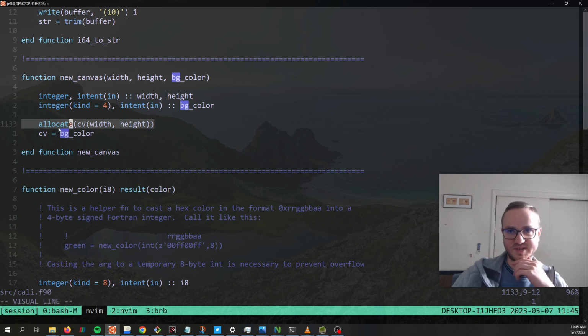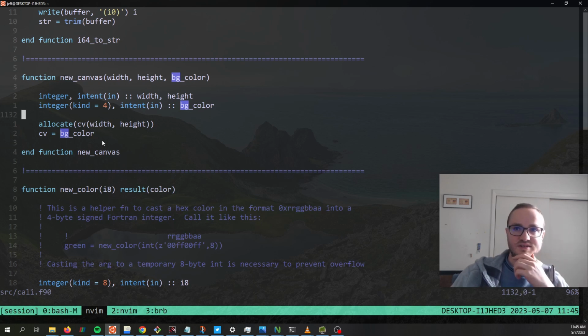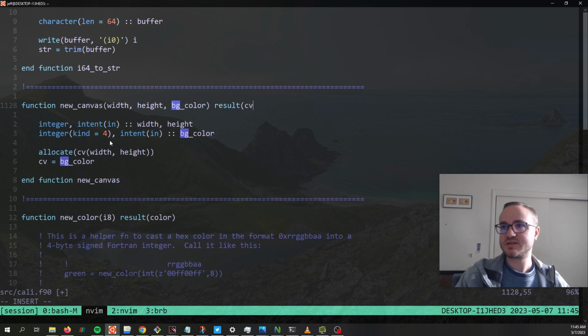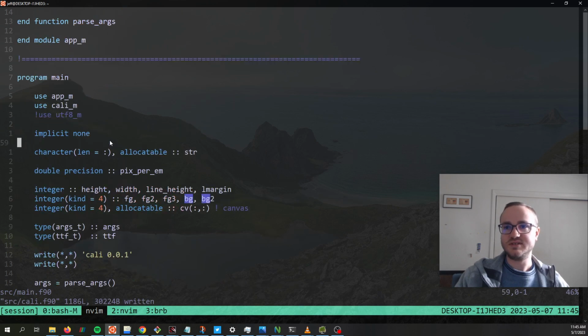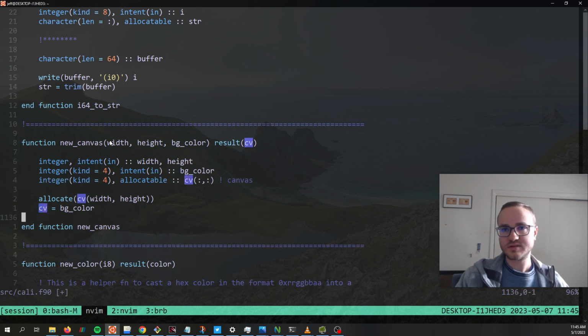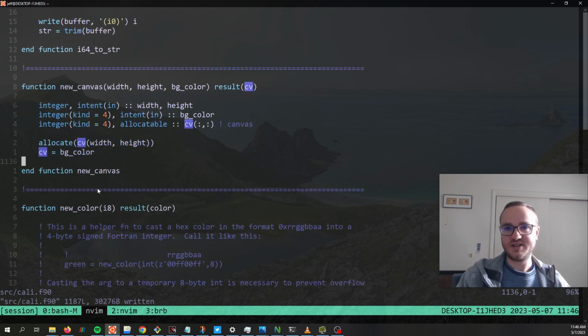Yeah, so this is not much of a constructor. All it does is allocate and then set the background color. So I wasn't missing out on too much by not having a constructor for this. Oh, then the result. CV is int 4. I think that's it. And then I could add checks in here to make sure that the width is positive and the height is positive. But I might not do that for now.